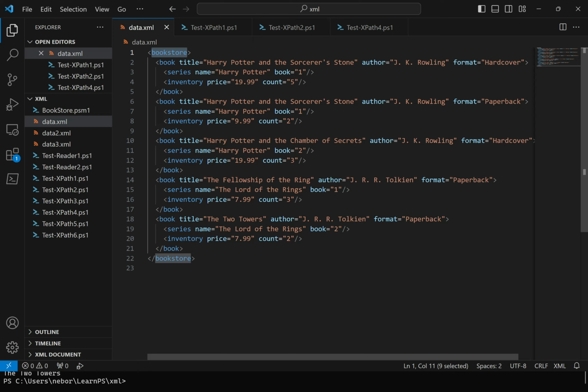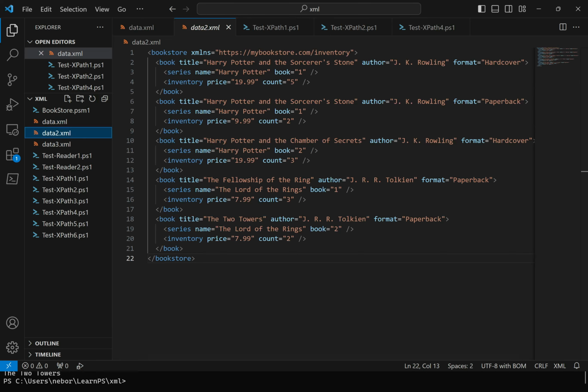Well, XML allows elements to be put in namespaces, and those namespaces are represented by URIs, which is like a web URL, a uniform resource identifier. Now, the URI doesn't necessarily have to point to an actual resource that you can download or anything like that. It is really just meant to be a unique identifier to distinguish your namespace from anybody else's namespace.